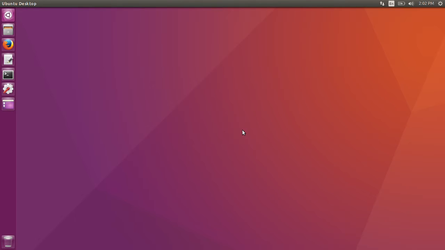Hi, in this video I'm going to show you how to configure PowerTop to enhance the battery life of your Linux laptop. PowerTop is a tool from Intel for Linux that saves power on laptop and mobile devices. You can install PowerTop on any Linux distro. I'm going to use my Ubuntu desktop for the demonstration.